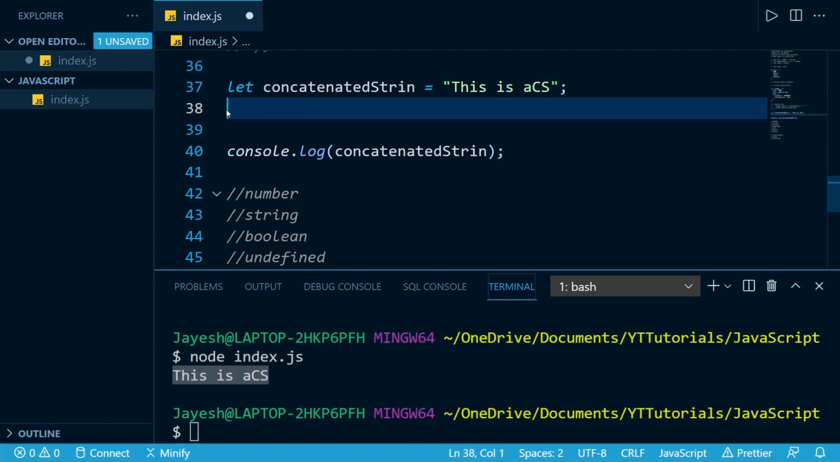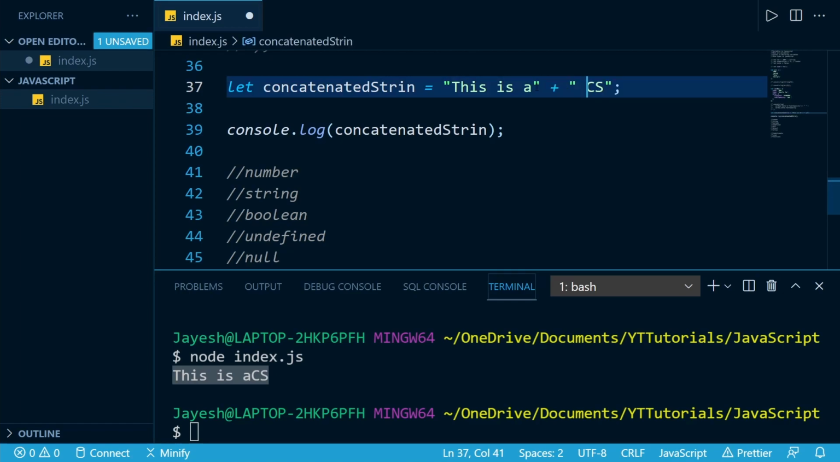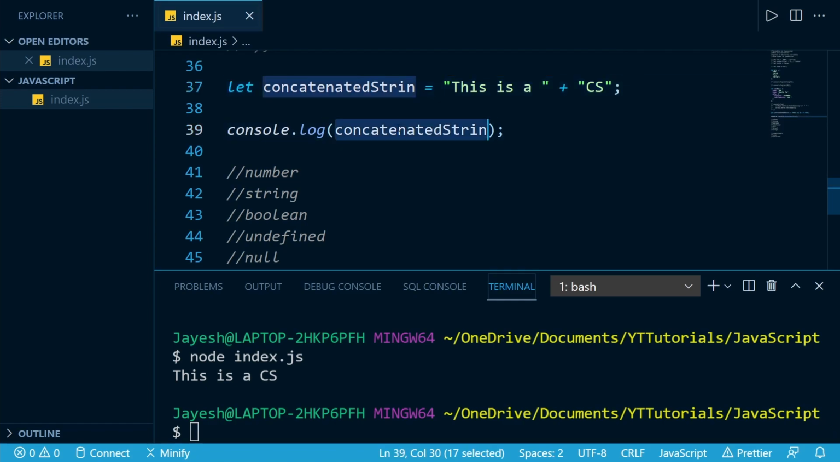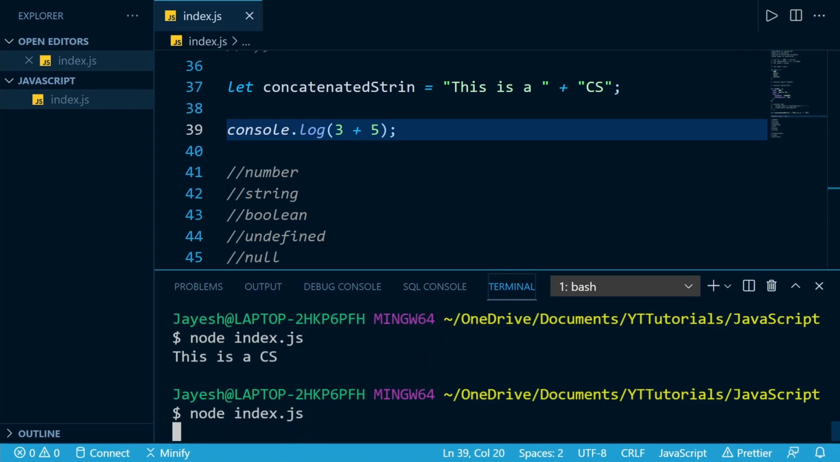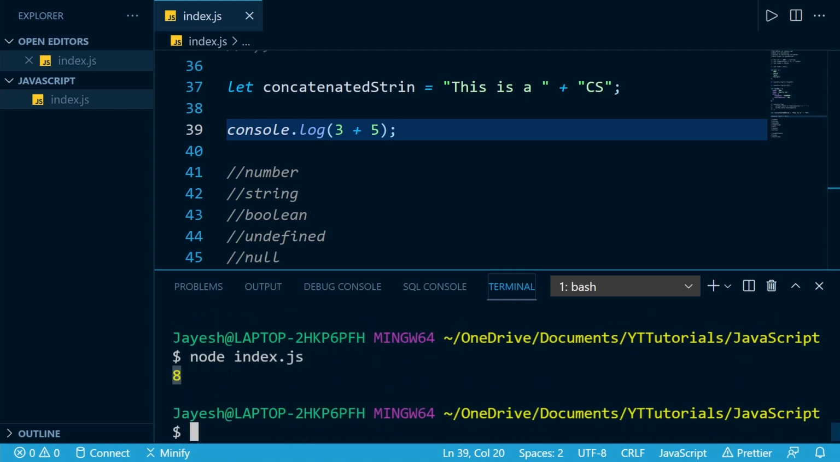If we wanted the space, we could add a space here, or maybe add a space at the end of this. Either way we would get a single space, okay. So this is string concatenation, but this plus operator also does other things, like it also adds values. So we can pass to our console.log 3 plus 5. When we do this, what would be the expected output? Of course 8. If you are learning programming, I assume you know basic mathematics. So our output is 8.